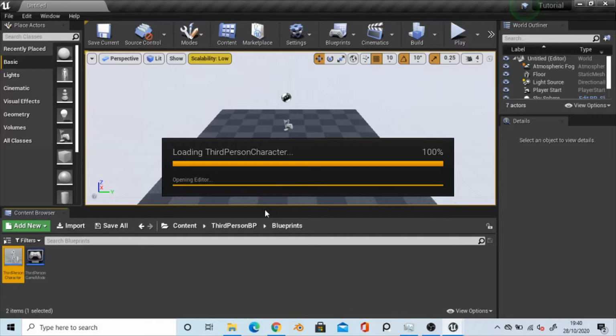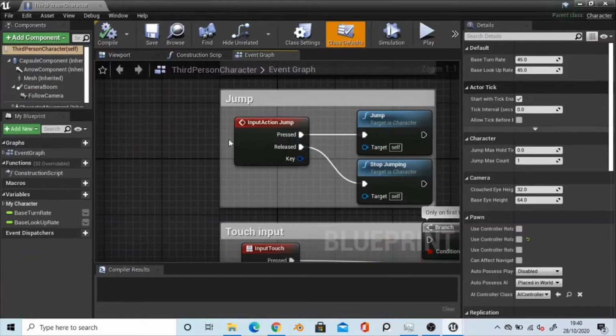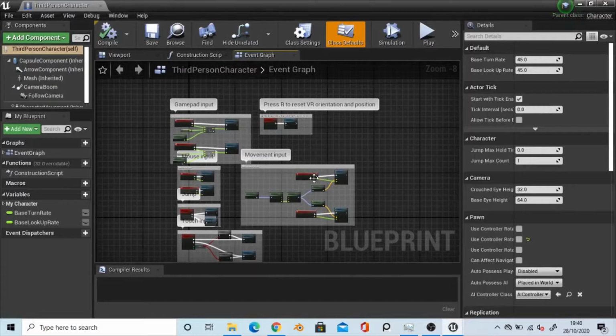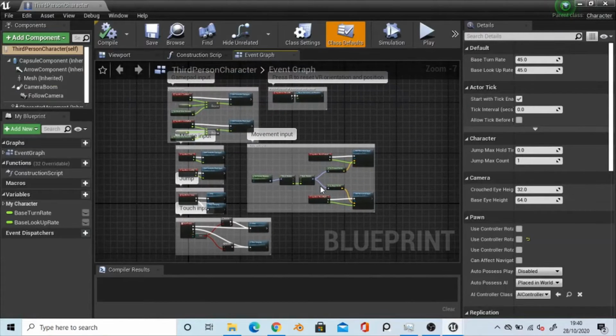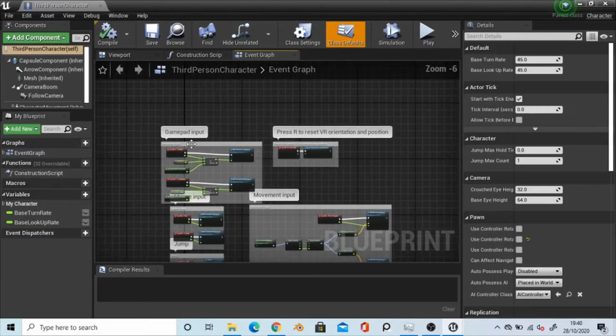Like I said, my laptop's a bit slow, yours might be opening a bit quicker than this. There we go. I'm just going to maximize this. This is the base blueprint for the third person character. The first person character is a little bit different, but we don't need to worry about that for this tutorial.